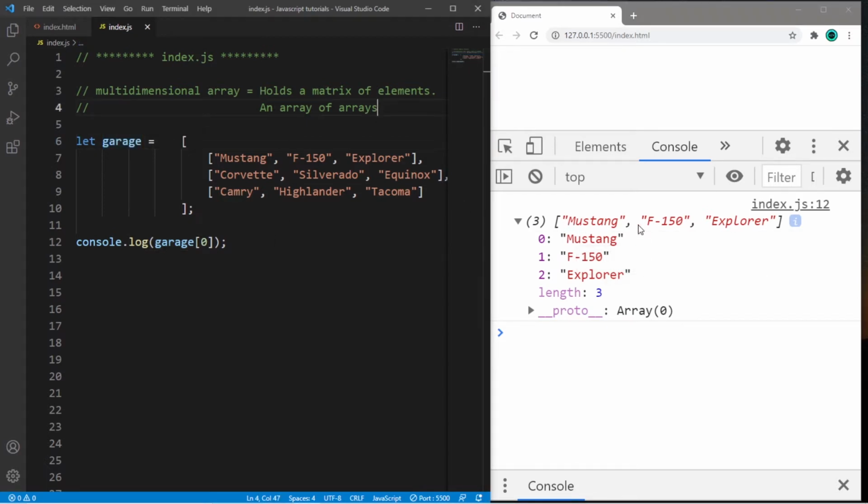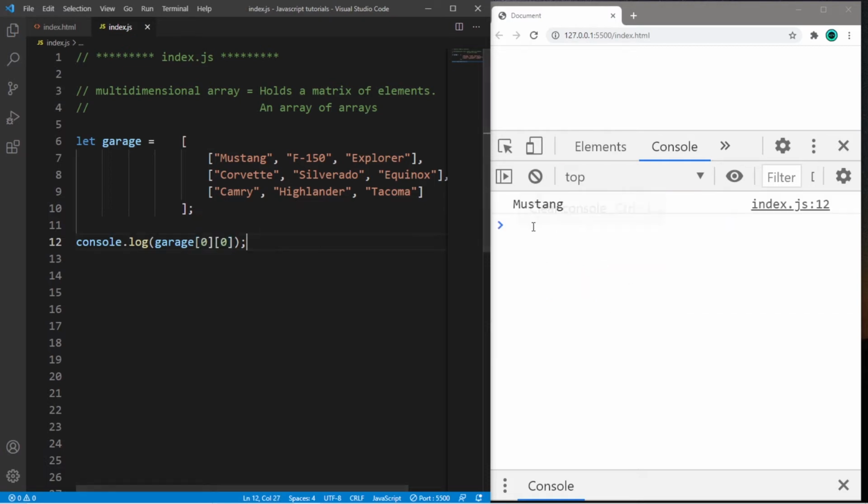Now, to access one of these elements within my array, which is an element itself, I need to use two indexes. Indices, however you pronounce them. So if I need this first element of my first array, this would be 0, 0 then. It's kind of like Battleship or a grid or something. These are the coordinates starting in the top left corner. So garage at 0, 0 would be my Mustang. Then 0, 1 would be my Ford F-150. 0, 2 is my Explorer.